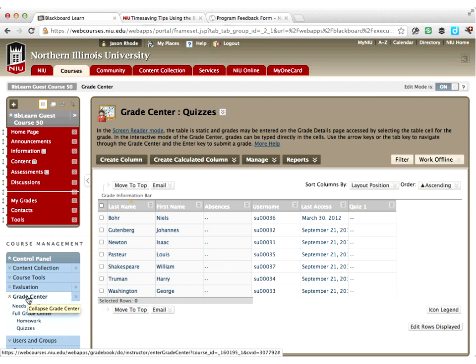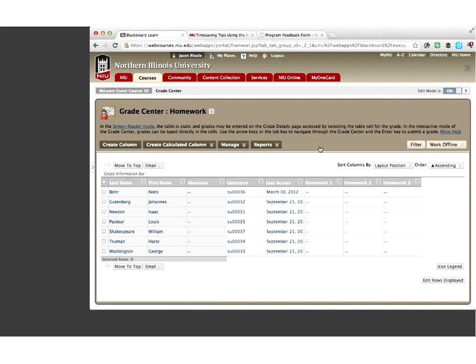Now you can create Smart Views for different groups. If you use groups in your course, you can add and remove these Smart Views at any time. They're very powerful, but as you have lots of columns in your Grade Center, these Smart Views can save you a lot of time in getting right to the particular types of assignments that you want to display. All right, so we're going to work in the homework set of assessments here. So I'm going to collapse down our course menu again, and I have these homework items.